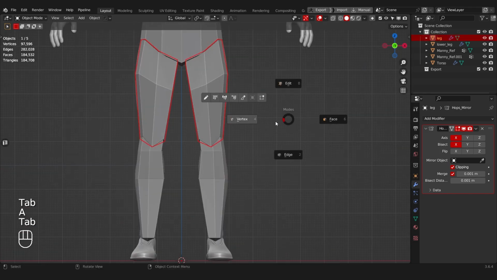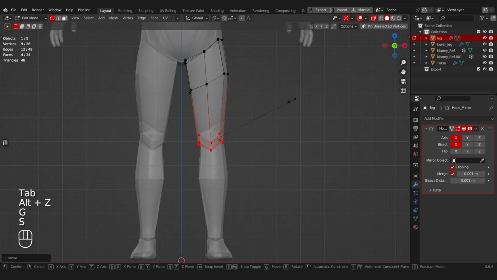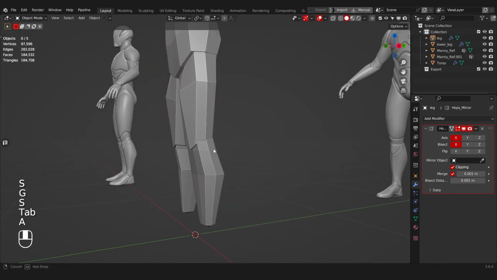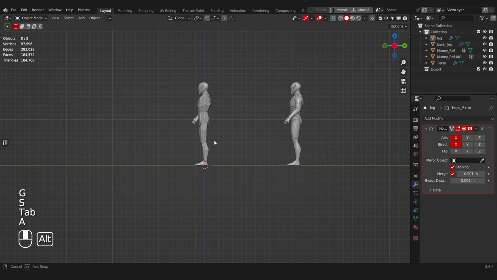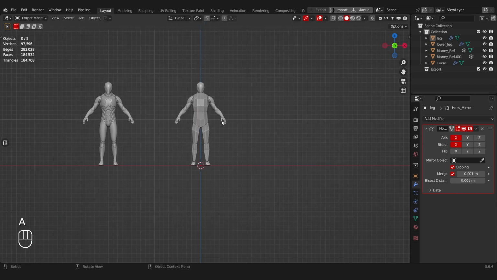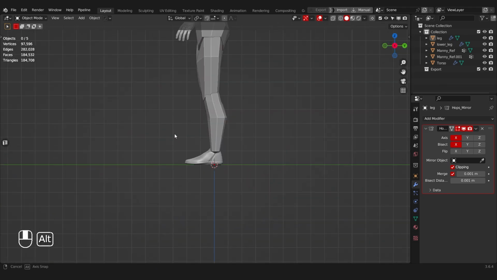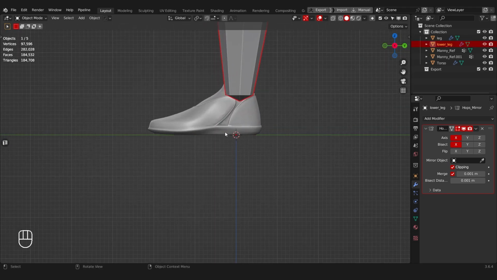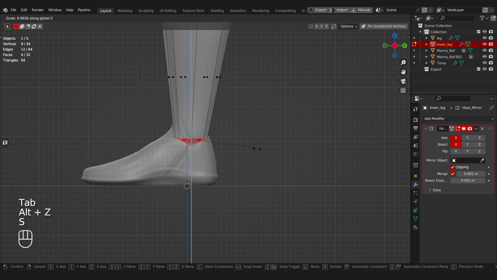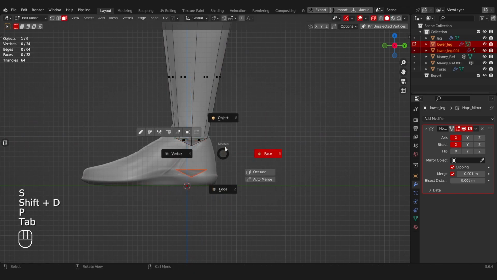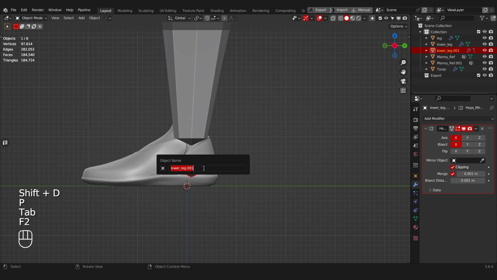And then maybe we'll bring this down a little bit to form the front basis of the knee. There we go. We're starting to have our character, and we're again going to do the arms later on. The last thing we should probably do is the feet. So let's grab this bottom piece again, and we're going to Shift-D to duplicate, hit P to separate, and then name this foot.